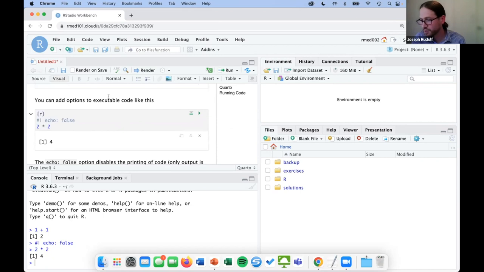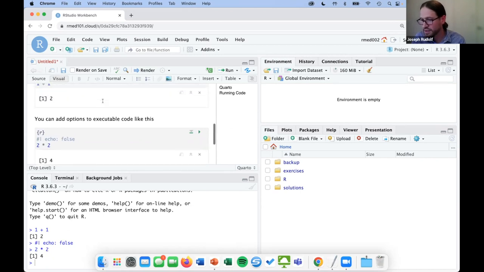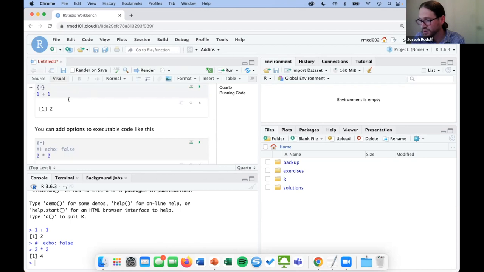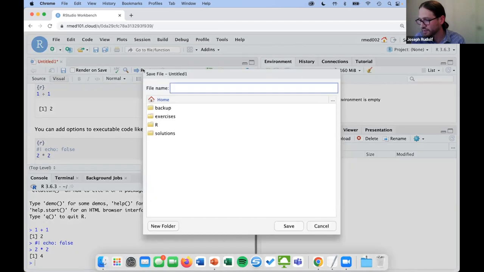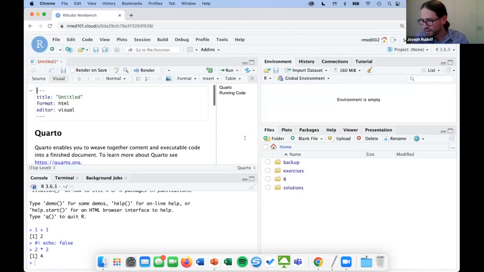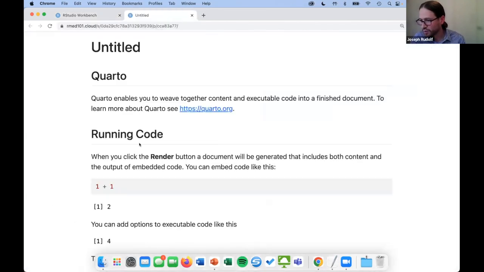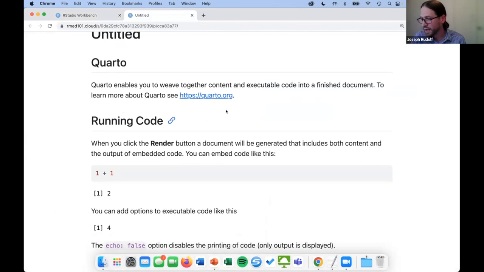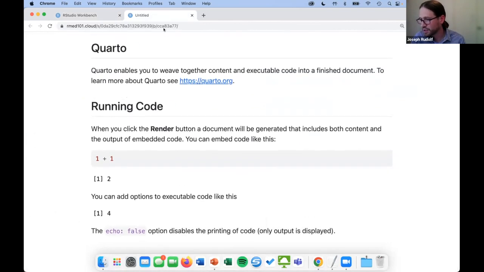After we've reviewed the contents of the document and executed the individual code chunks, we can click that render button here, and that will run all of the code in the document and compile that neatly formatted document for sharing. If I click the render button, it's going to ask me to save this. So I'm going to name this sample document and click save. After I do that, the code will run, and then it'll output this compiled and executed document in a new tab.